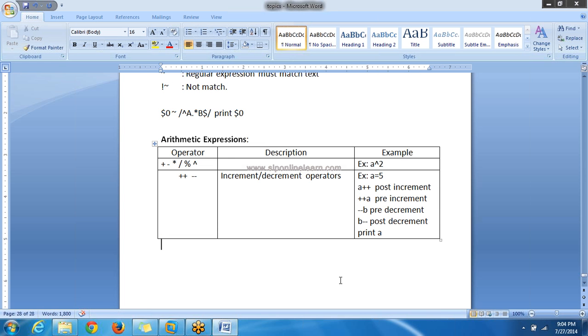If you use this in an expression, like suppose c equals plus plus a plus 5 plus b minus minus, then it will differ. There is a difference between the two forms: c equals plus plus a plus 5 plus b, where we are using pre-increment, and c equals a plus plus plus 5 plus b, where in this case we are using post-increment.